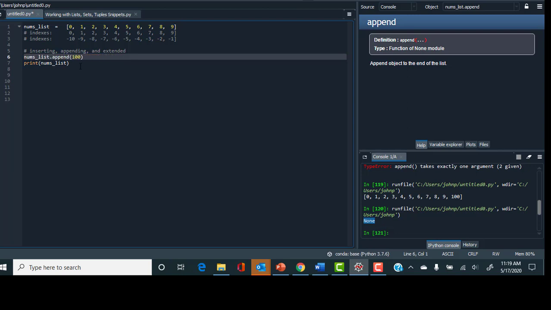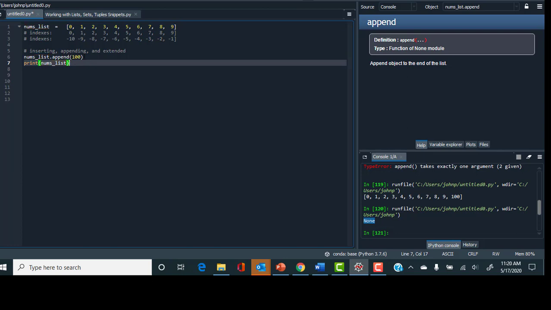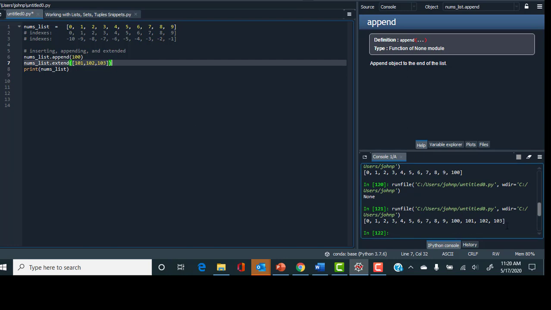And actually the approach that we're taking here is called in place. So it's operating on nums list in place and adding 100 to the original nums list array. The final thing we want to show here is, let's go ahead and append that 100, and then we'll extend it with another list. So we'll add 101, and notice that I'm using a square bracket here to add 101, 102, and 103 to the end of the list. So this is not appending one value, but extending with a longer list of values. And so we can see that that's been added to the end.